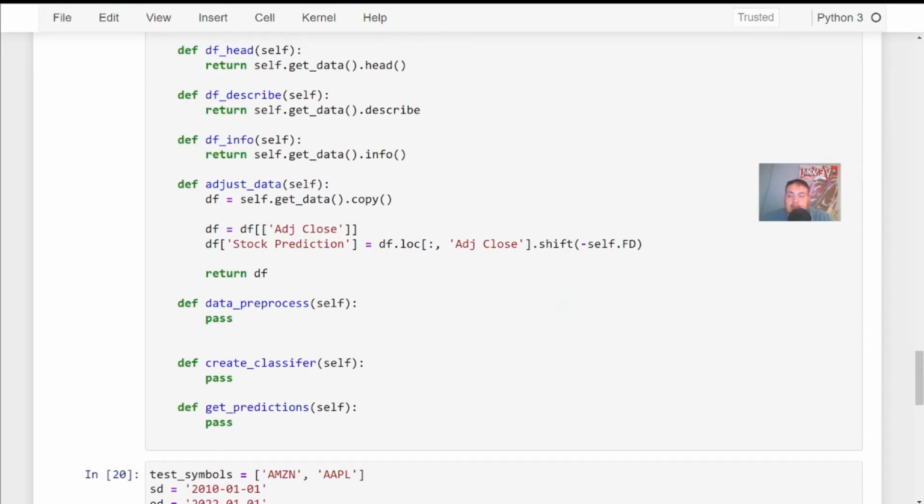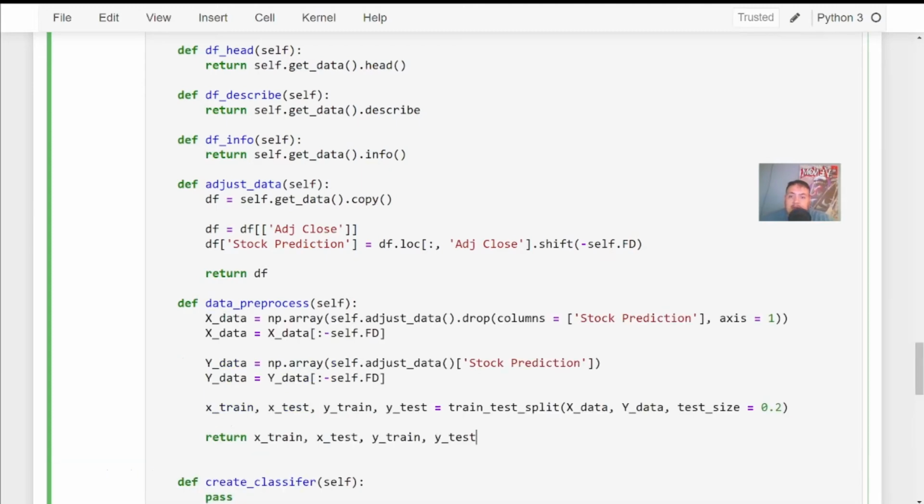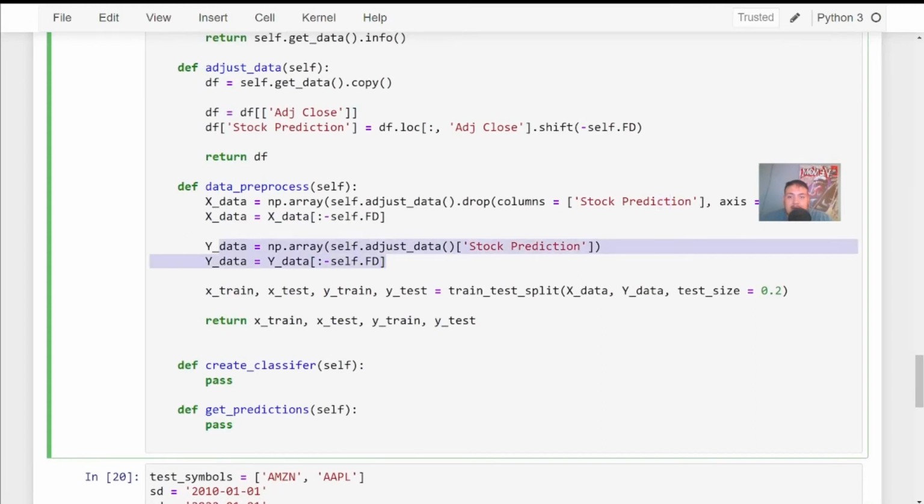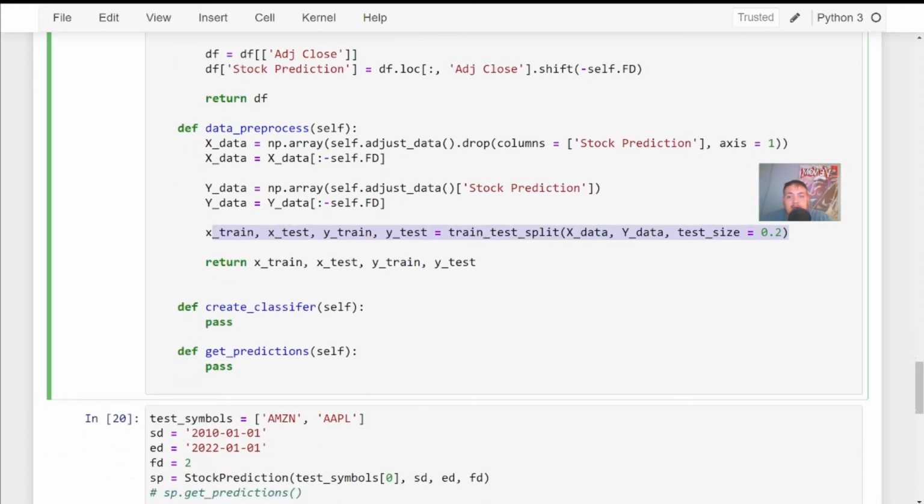Our next step is to do some data pre-processing. This is where we split the data into X data and Y data, and we have our training values and testing values. We do this by setting X data equal to numpy.array, and we're going to be dropping the column stock prediction because we don't want that in our independent data set. We want that in our dependent set, which is right here. We also make sure we take into account the number of days shifted. Then we pass those values into train_test_split, where we have 80% training and 20% testing, so make sure we understand that. And then we return those values as X train, X test, Y train, and Y test, which we pass in to create our classifier.